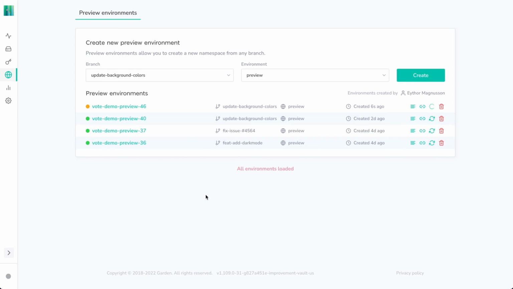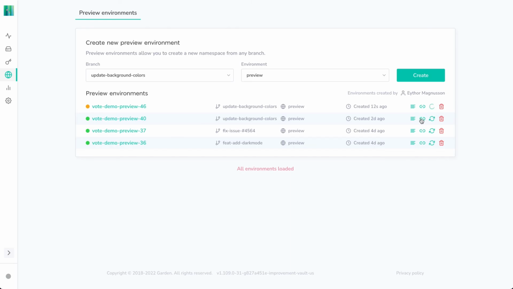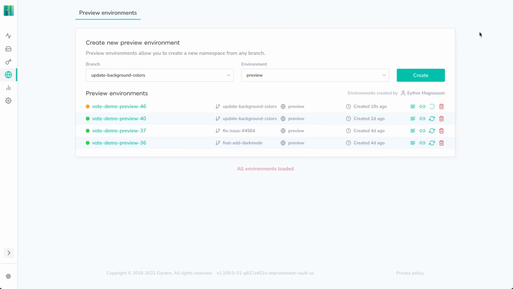So you can see a list of my previous preview environments. Of course, you can see the logs from here, as well as get the links to the actual services that get created, and from here navigate directly to the live environment.